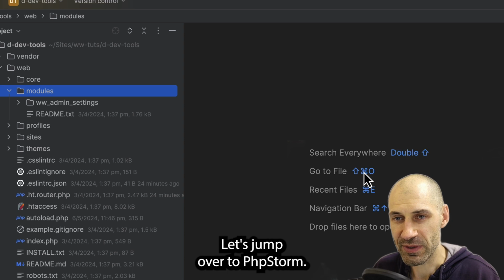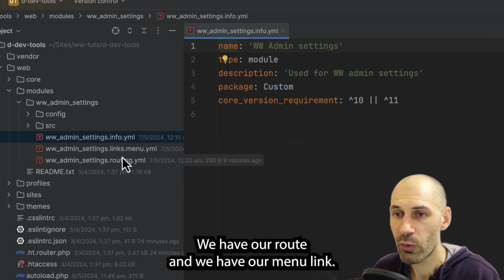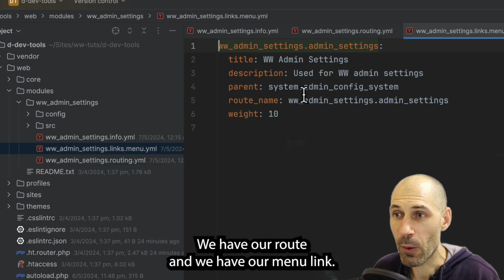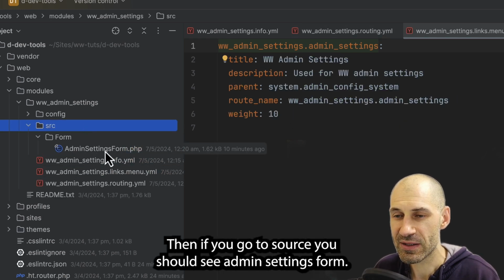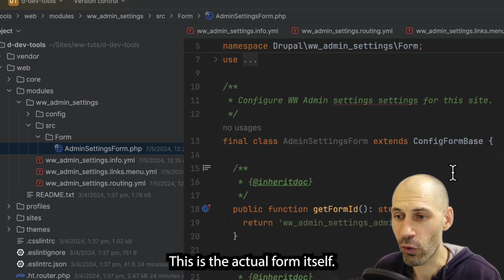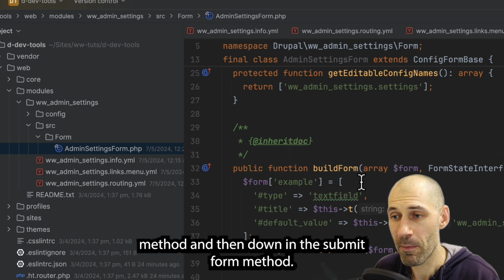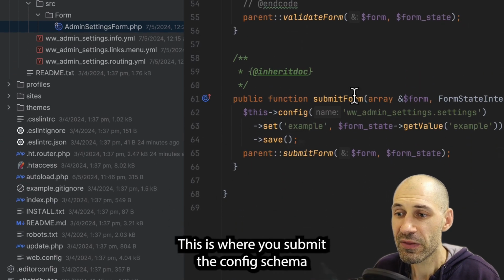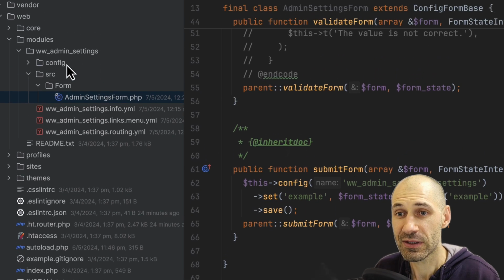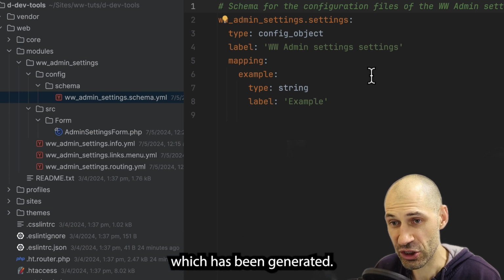Let's jump over to PhpStorm and we can see our module. We have our .info file, we have our route, and we have our menu link. Then if you go to source, you should see admin settings form. This is the actual form itself. If you want to modify the form, you can do so from the build form method. And then down in the submit form method, this is where it'll submit the config schema. And if you go to config, you can actually see the example schema, which has been generated.